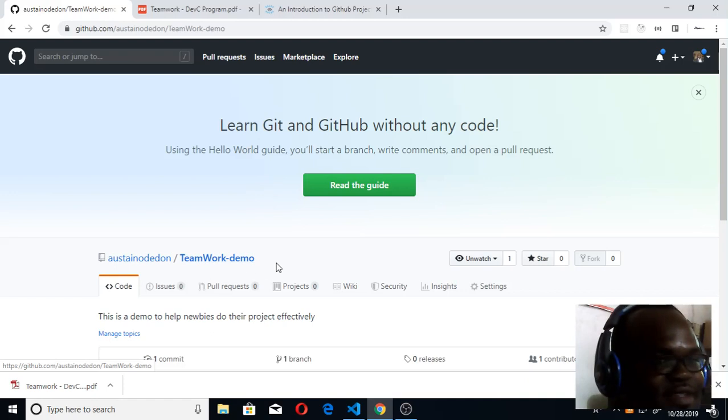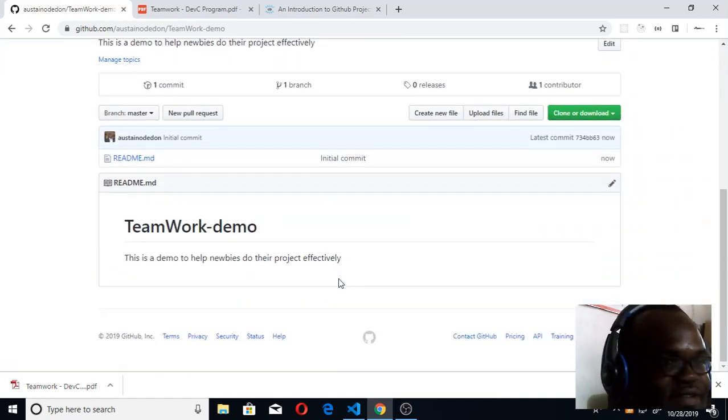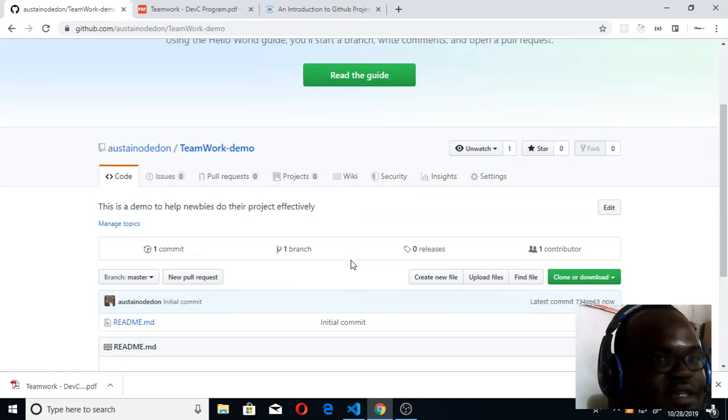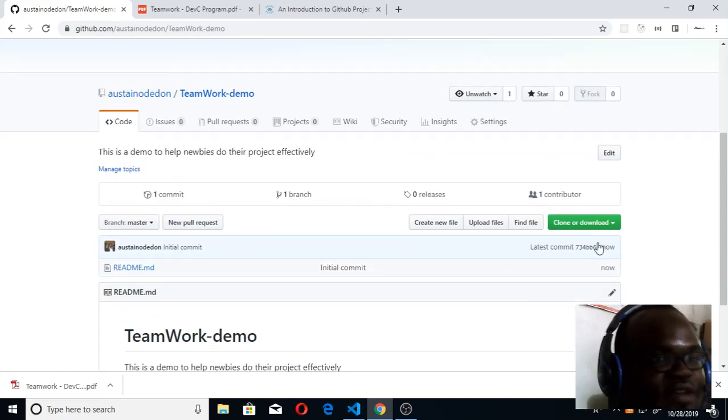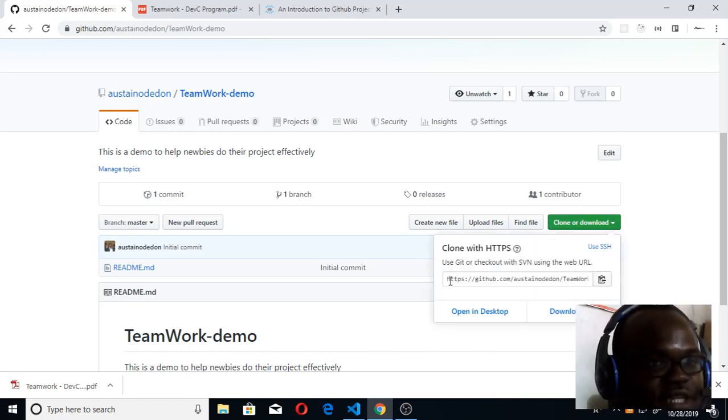I've created this repo. So if you go down, you're going to see there is initializing with the readme of the description that you wrote. This is a demo to help newbies to do their project. So once you've done that, we are going to clone this to our system. That's the next thing you do. To do that, click on this clone or download. Then you're going to see this address here. Just copy it by clicking on this link. So make sure you copy it by clicking on this link.